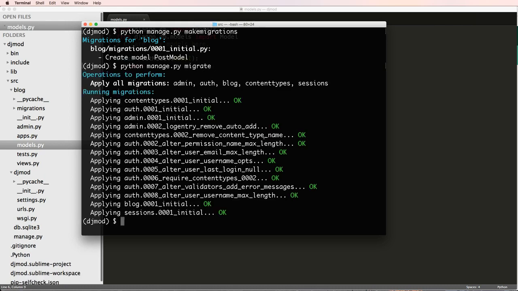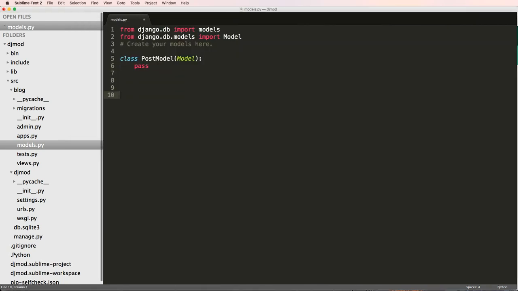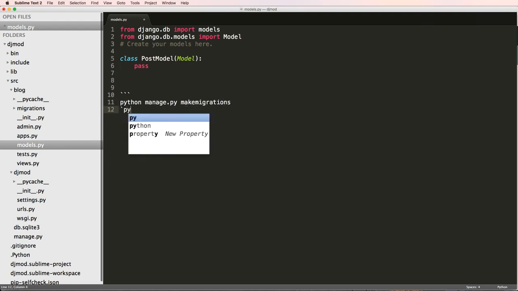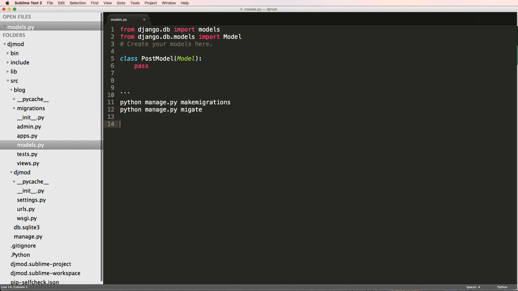Okay, so what happened here exactly? makemigrations and migrate. So these two calls, and I'll put them in here as notes, and that's python manage.py makemigrations and python manage.py migrate. Now, makemigrations, you have to do this every time you change models.py.